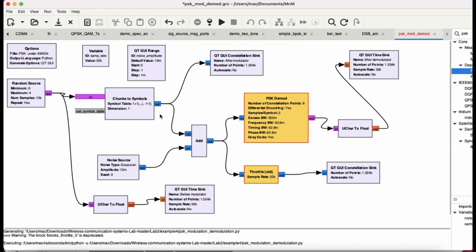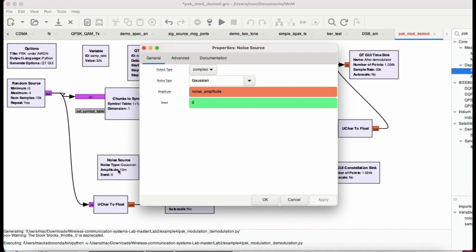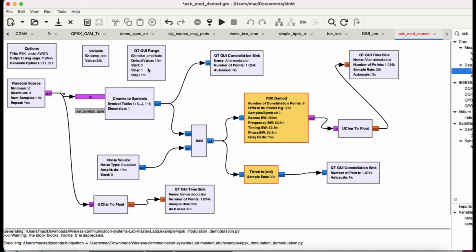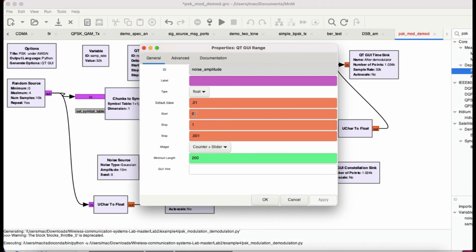And of course I said we're visualizing this in additive white Gaussian noise. For that purpose, I'm using a noise source, which is nothing but a Gaussian noise source. You can change different types of sources: uniform, Gaussian, Laplacian, and impulse. Since we're doing AWGN, I'm just going to choose Gaussian. Plus I am controlling this amplitude by a variable called noise amplitude, which is being controlled here. I have a noise that is going from 0 to 1 in increments of 0.001, and we have a default value of 0.01.